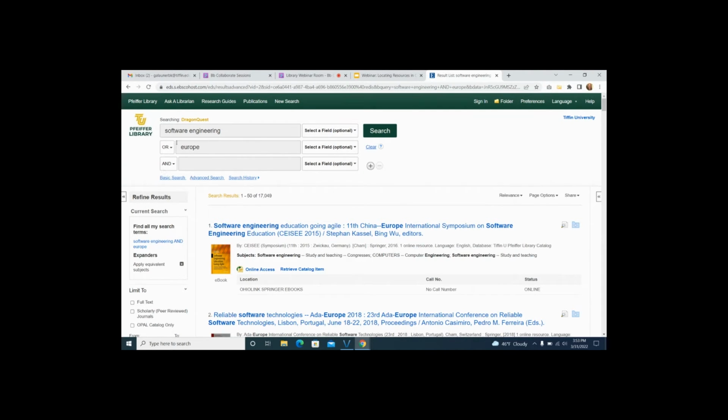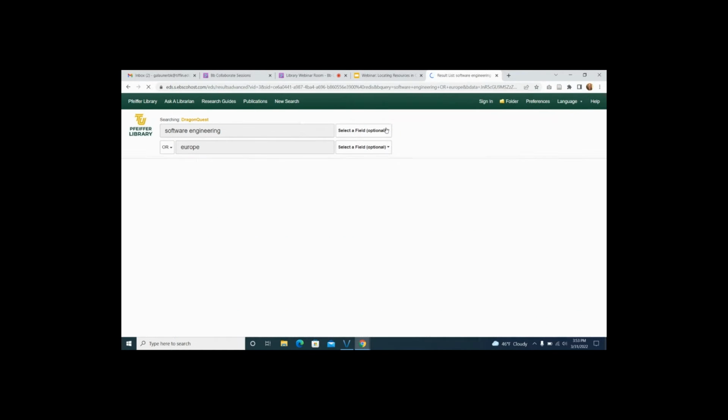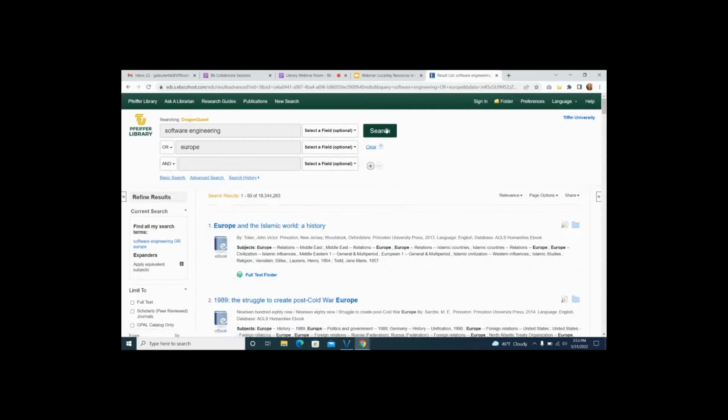If we change this to or, it's going to search for either one. So it's going to make your search a lot bigger in the sense that it's casting a wider net. So you can kind of see this first result here has nothing to do with software engineering. So you can see how much of a wider net that it casts because it looks for either one, but not necessarily both. In a lot of cases, it will pull up items that probably have both in it, but that's not always the case.